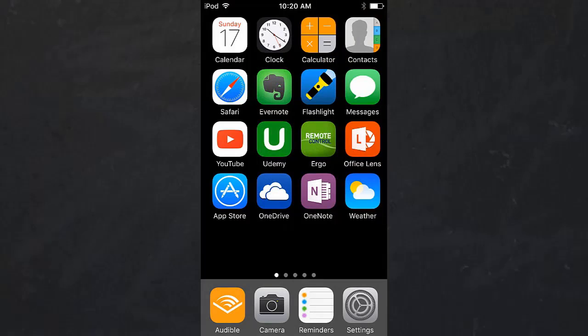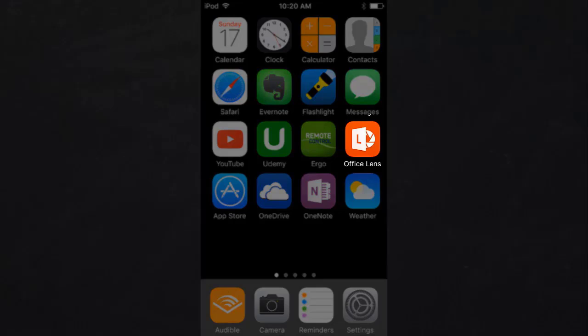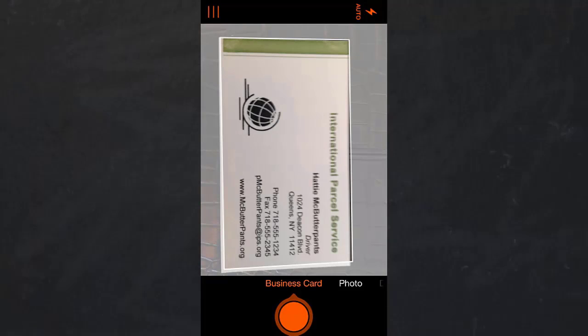Same basic idea on an iPhone. Go ahead and open your Office Lens app, tap its icon after you've installed it, of course, and then at the bottom here, above the round button, you see that business card. You can slide back and forth there and select the type of document you're going to photograph.